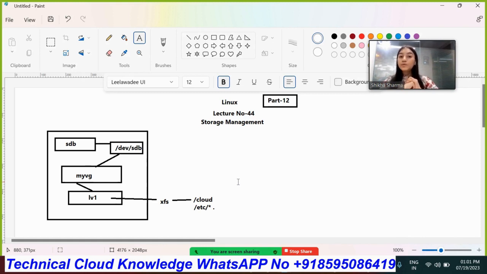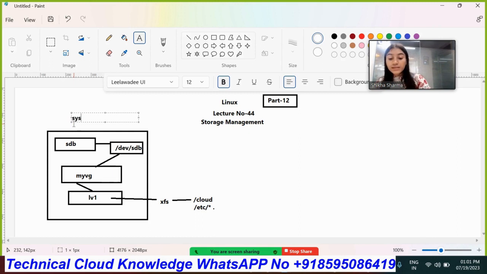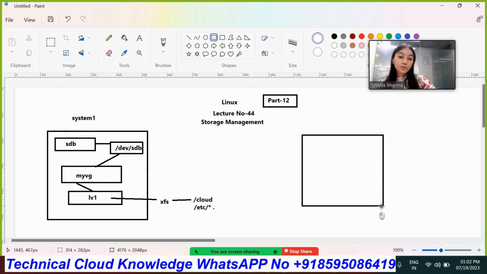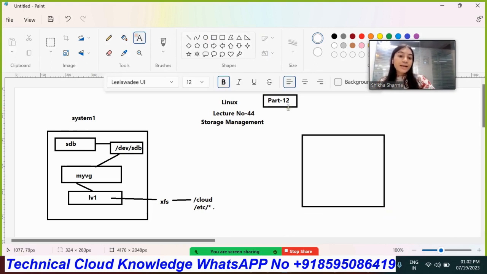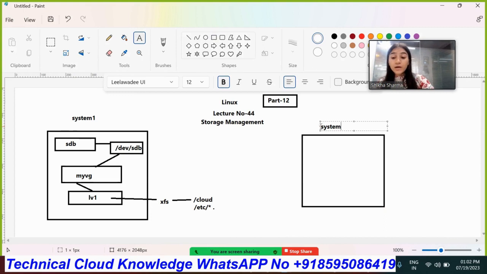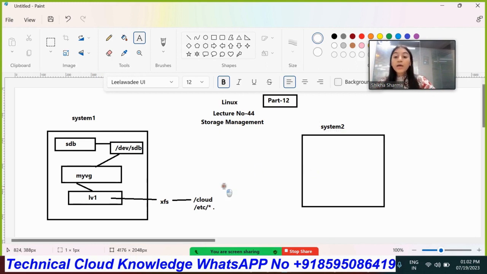What we will focus on in today's lecture is how we can migrate our LV from this system number 1 to this system, which is system number 2. We are able to set up the LV on system number 1, but now I want to migrate it from system number 1 to system number 2, because sometimes it gets corrupted or faces some issue. That's why I want my LV to be migrated from system number 1 to system number 2. How can we do so?